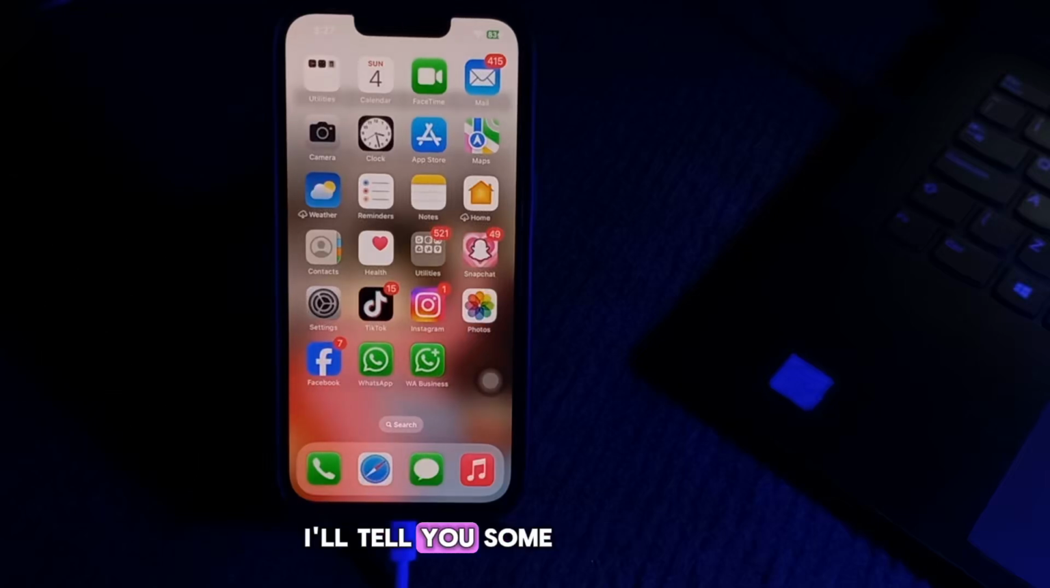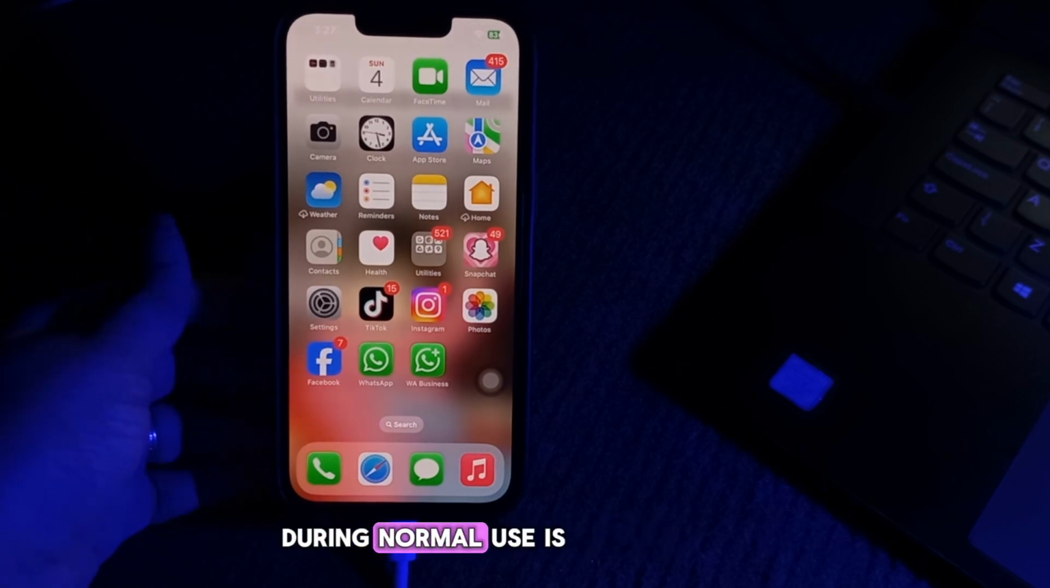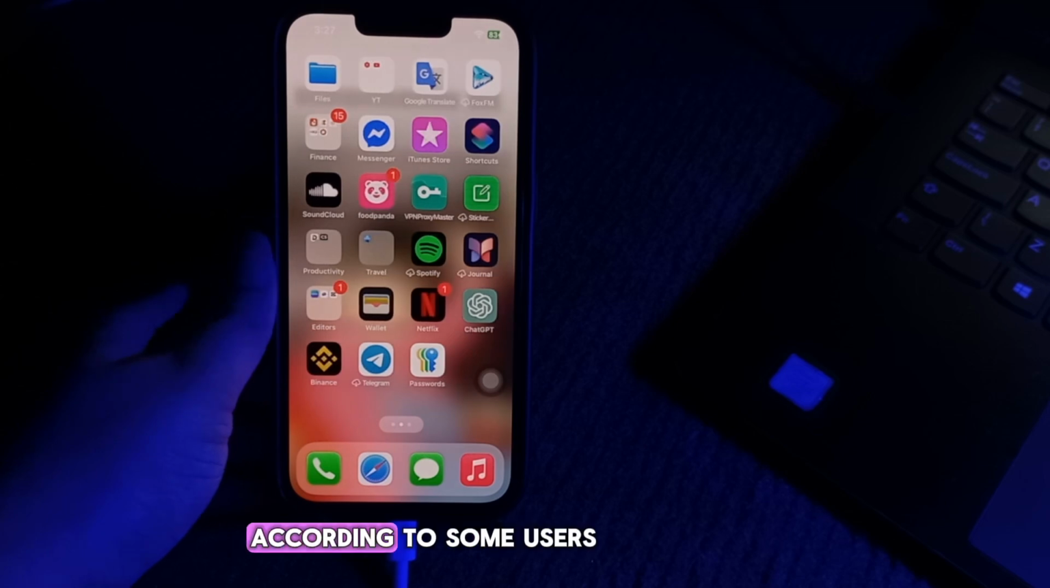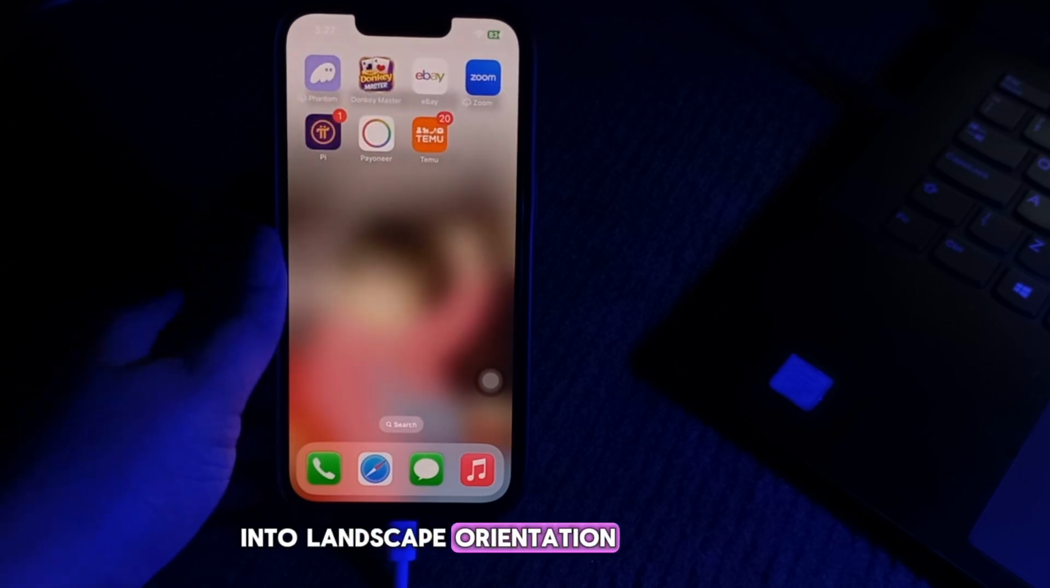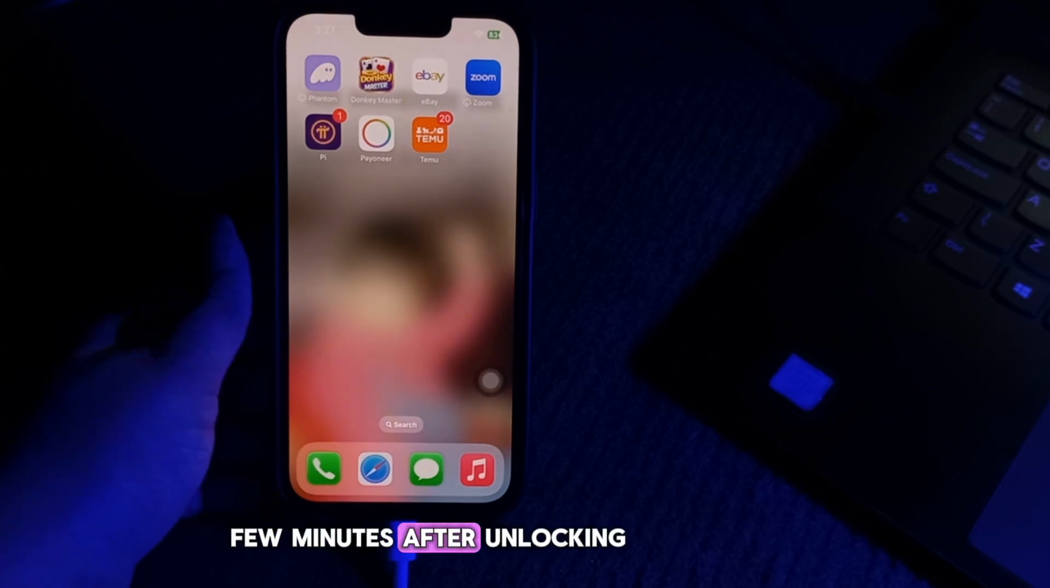So in this video I'll tell you some ways to fix iPhone screen going black randomly. The problem that the iPhone screen goes black randomly during normal use is bothering many people. According to some users, this problem happens when turning the iPhone into landscape orientation, opening certain apps, and ending up calling a few minutes after unlocking.